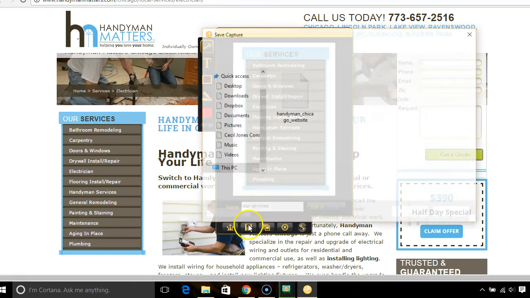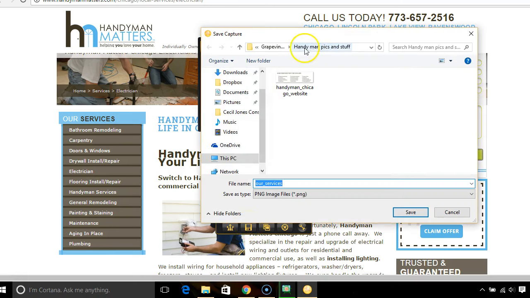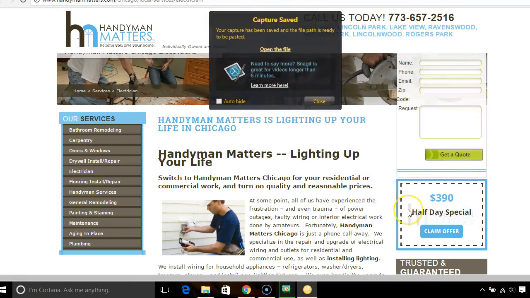Going to hit the save button, then it's going to come up, where do I want to save it? Once again, it's in that Handyman pics and stuff folder. That's the folder that I did. Now I just save it right there. So I know that I can come over here and put in electrical, bathroom remodeling.